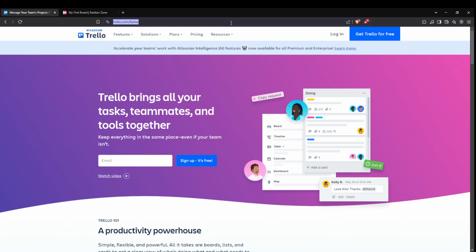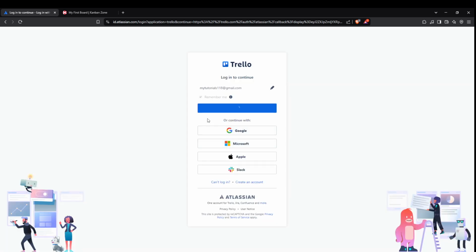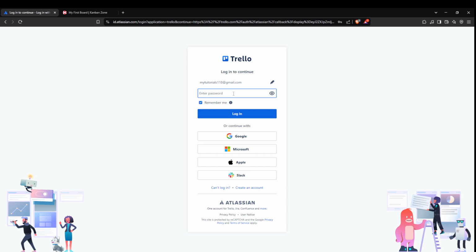Once you're there, look for the login button, which is usually at the top right corner of the website, and give it a click. You can log in using either your email or your Google account, whichever way you prefer. Simply follow the on-screen prompts to complete the logging in process. Once you've successfully logged in, you'll find yourself on the Trello homepage. Look for your board section.